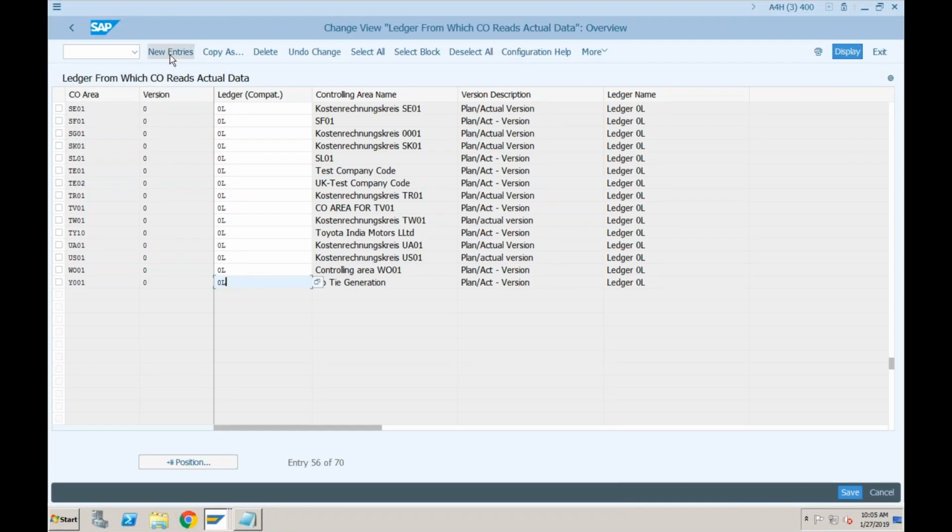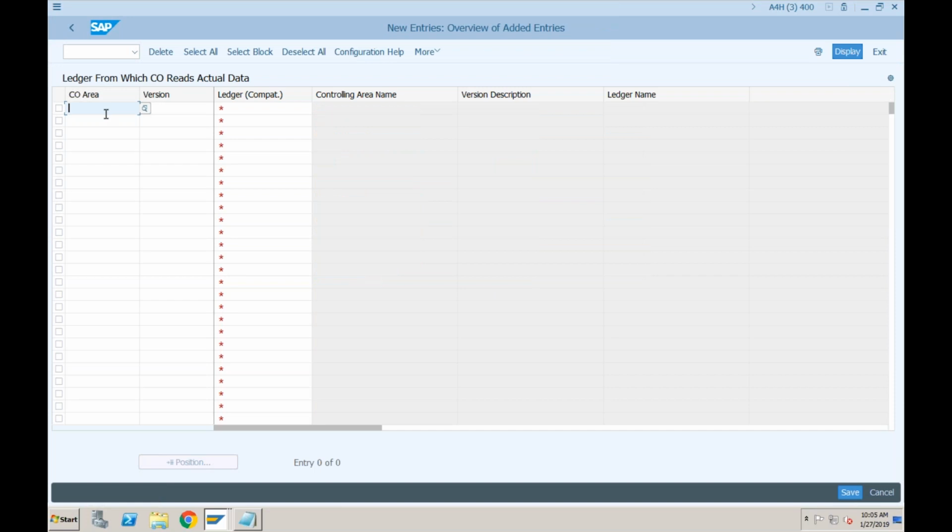So just click on new entries. Here you have to provide your controlling area, which is S000. Here you have to provide the ledger from where you want to post the values to CO. So 0L. And here you need to provide the version. Similar to ledgers in FI, you have different versions in CO. Normally we use version 0. So what we are telling the system is whatever postings are coming to ledger 0L from financial accounting, post these values to version 0 of controlling.